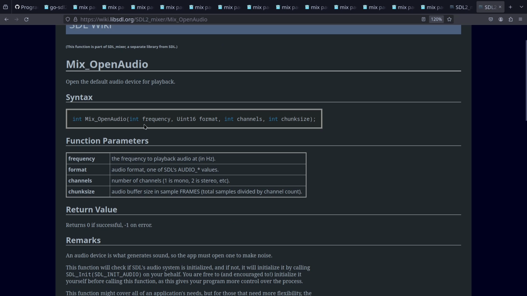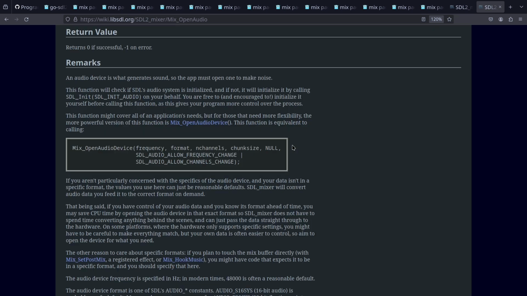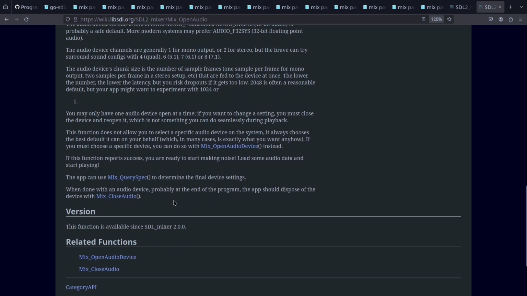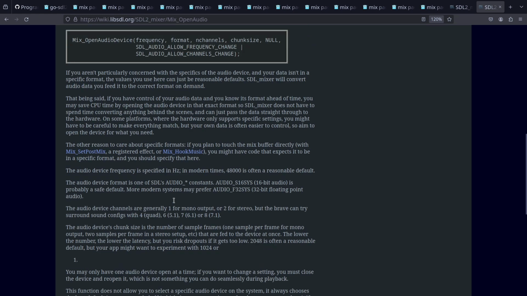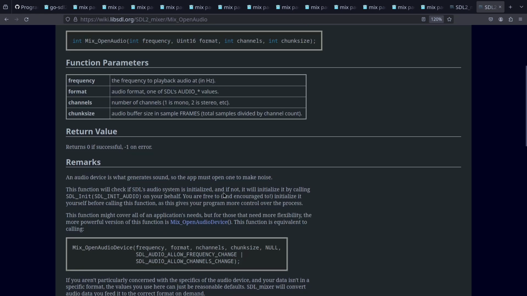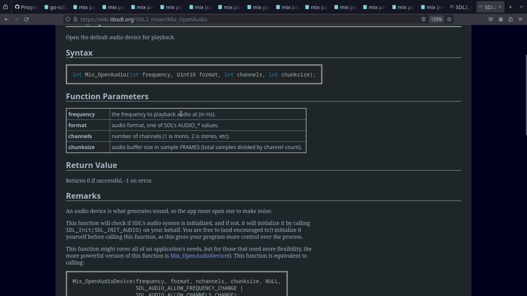So we could put in here 44,100 hertz or 48,000 hertz, one of those two, for the frequency, but we can just use the macro that is mix default frequency. So it's not documented on this page or the Go page, but they do exist and people do use them. And you can set your own, but I'm going to use those default built-ins because I'm going to consider those to be the safe default.